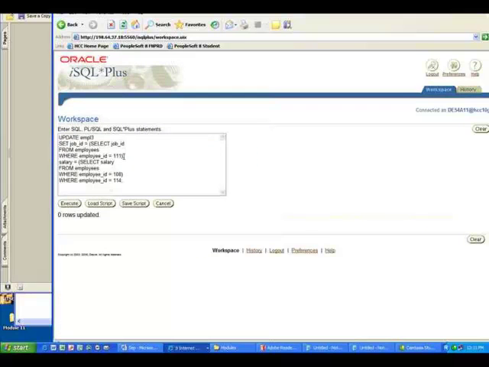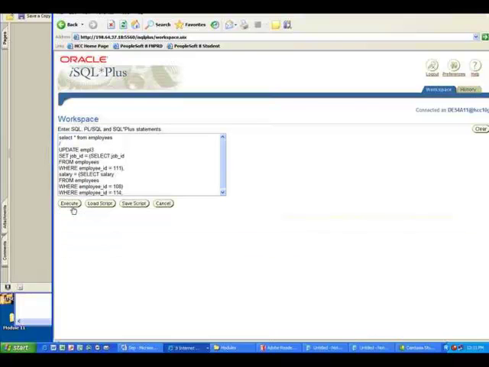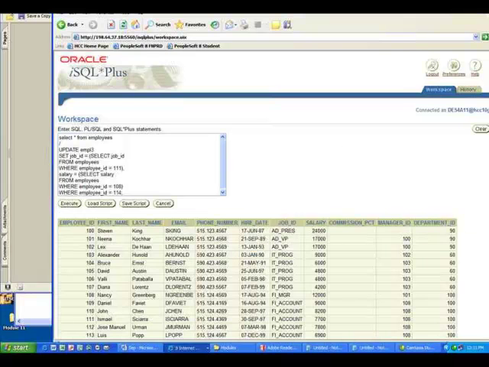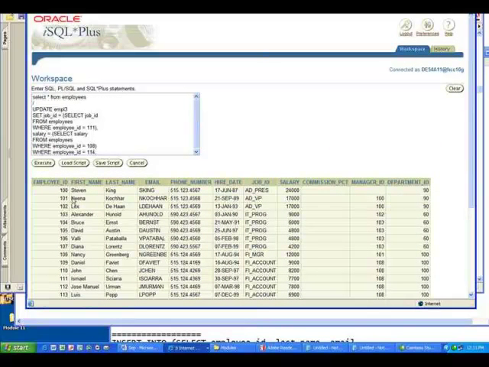Still it is one row. Let's see what we did wrong, why it didn't put it in for us. Select asterisk from employees. I'm going to execute this one and look at the query one more time. The query is right here.